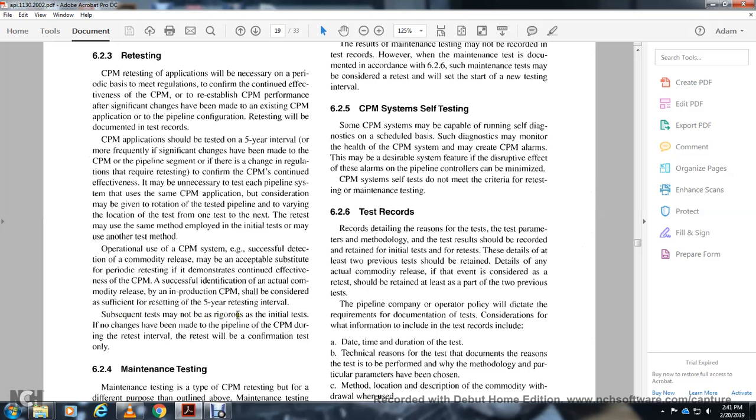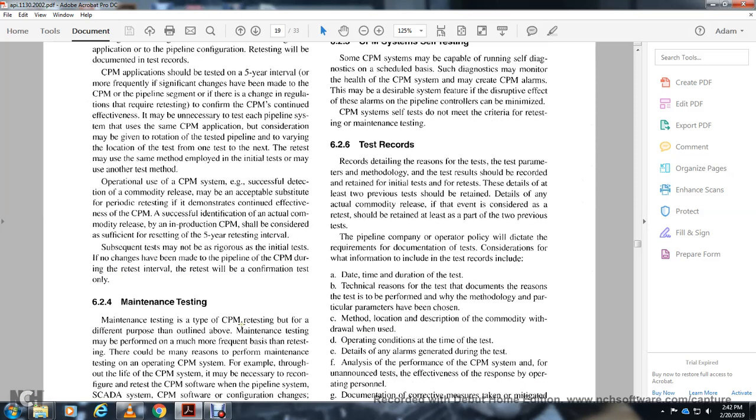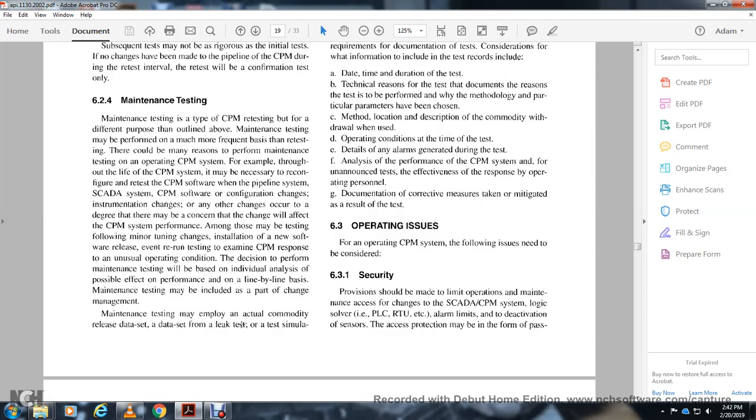Subsequent tests must be as rigorous as the initial testing, and changes that have been made to the computational pipeline monitoring during the retesting interval should be considered. Retesting is for test only. 6. Maintenance testing. Maintenance testing is a type of computational pipeline monitoring retesting, but for different purposes. Maintenance testing may be performed on a more frequent basis than retesting.